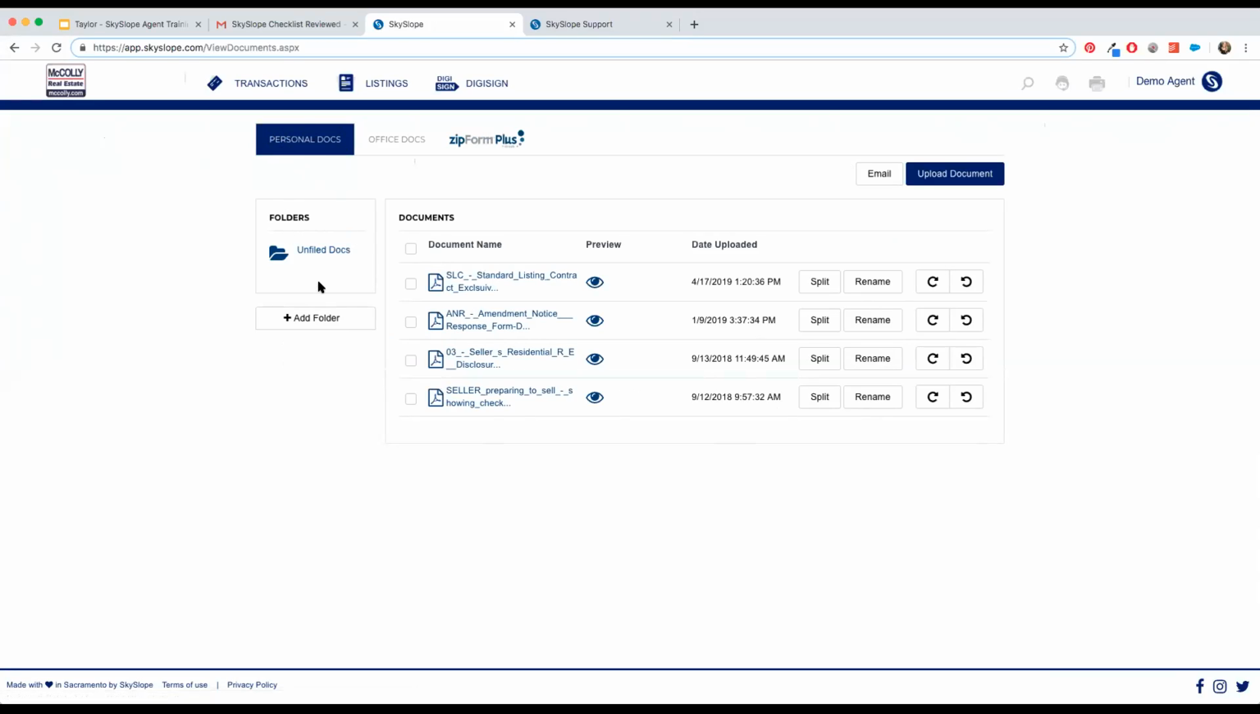What I would recommend for previous deals is maybe add a folder for the year, maybe subfolders for the addresses, or even based on your clients if you're working with the same customers over and over. And then you can upload all of your documents here into that personal document section for your correct folder. One thing to keep in mind is no one can access these personal documents other than yourself. It's a completely private storage area for you.